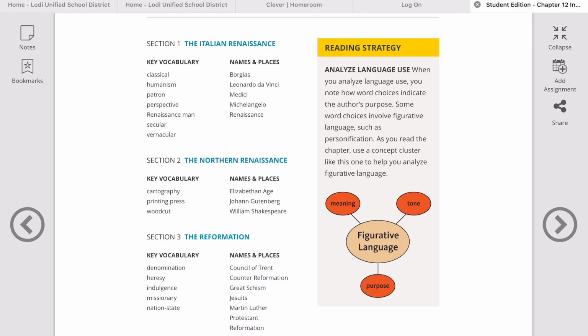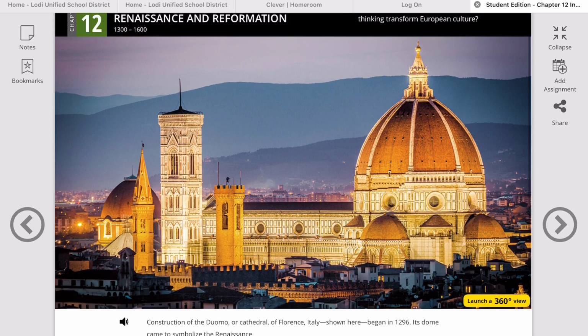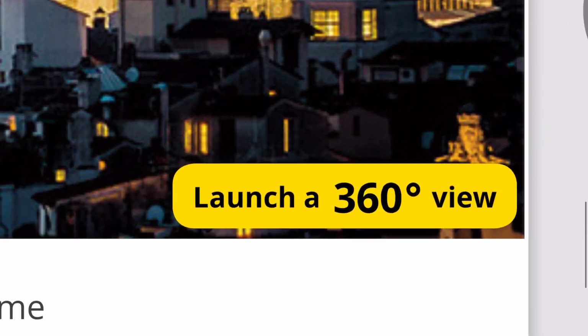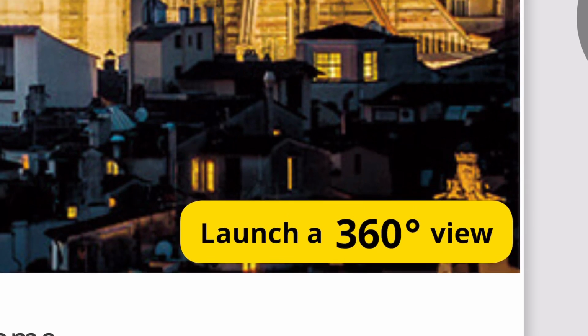And go ahead, scan sections 1, 2, and 3. For the first section of this chapter, we will learn about the Italian Renaissance, for section 2, the Northern Renaissance, and for section 3, the Reformation. You can actually launch a 360 degrees view of this architecture, but before you do that, I will show you this animation created by National Geographic Channel.